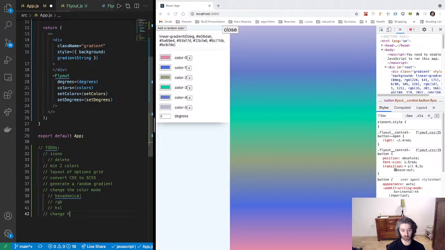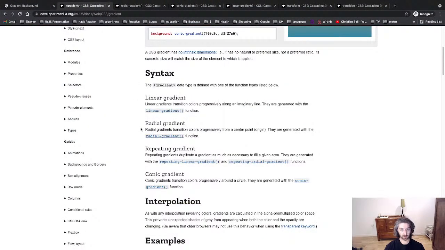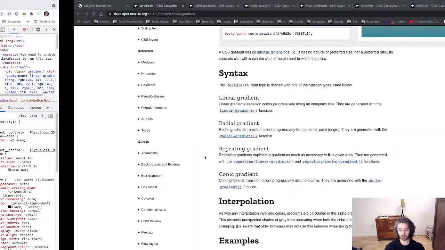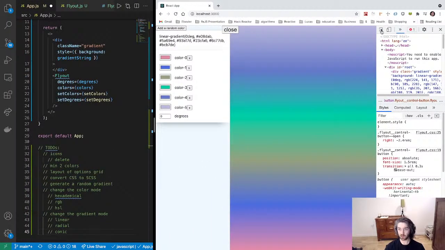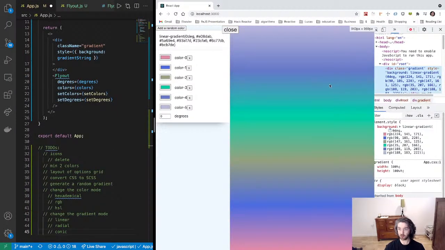We'd also have change the gradient mode. So we have linear. We have to add radial and then conic. Linear, radial. What are these repeating gradient things? Duplicate a gradient as much as necessary to fill a given area. They're generated with the repeating-linear-gradient and repeating-radial-gradient functions. Interesting. Repeating linear gradient, repeating radial gradient. What is that? So what does that do differently?